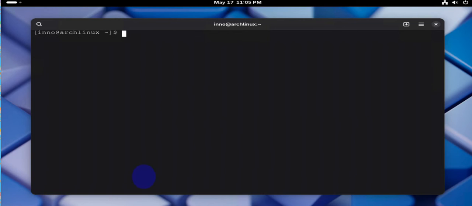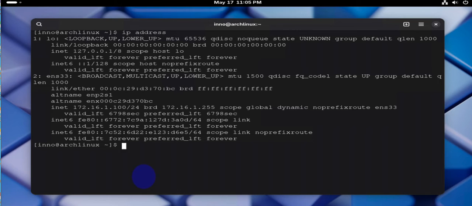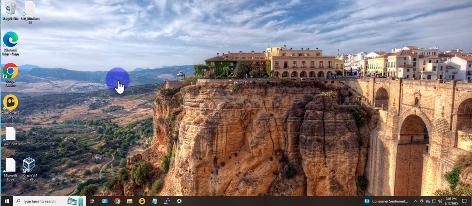We'll need to input this IP address on the Windows 10 device in order for us to transfer the file. We'll need the username, password, and then the IP address. So for the IP address, we'll just type the command ip address, and the IP address on this machine is 172.16.1.100. With that information, let's go over to the Windows 10 device.